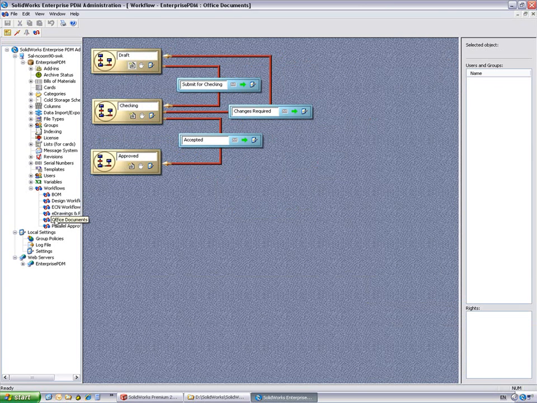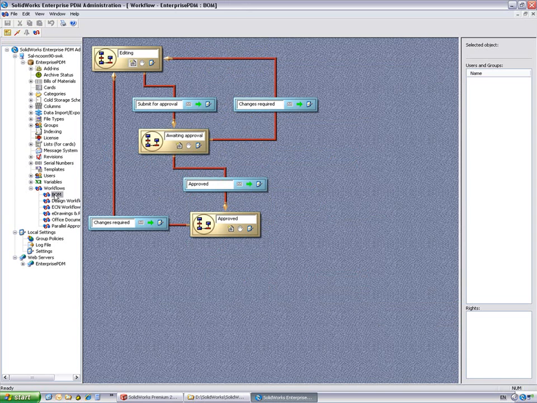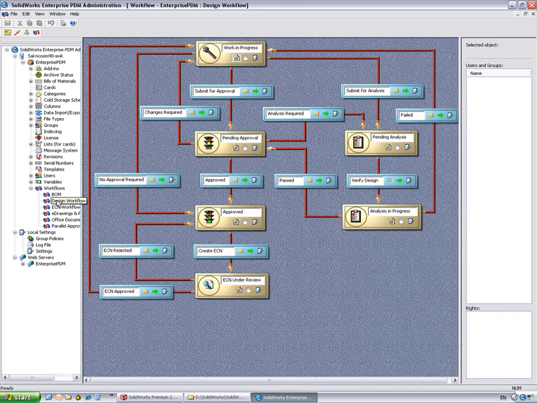Workflows may be as simple or as complex as your business requires. This workflow example shows how a parallel approval process may be implemented where a document must be approved by at least 2 people. Some PDM systems restrict workflows to a handful of states and transitions between them, which initially is adequate for some users, but as your business grows, your data management requirements grow with it.